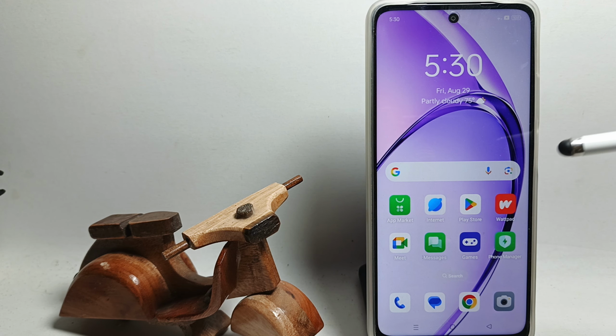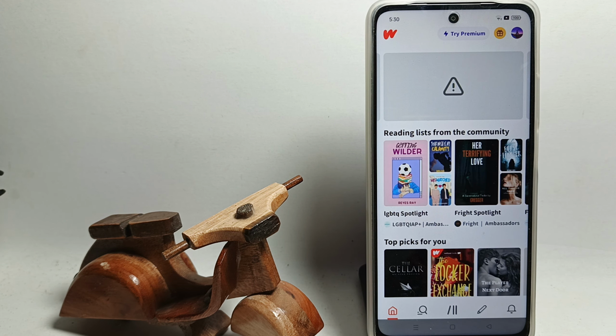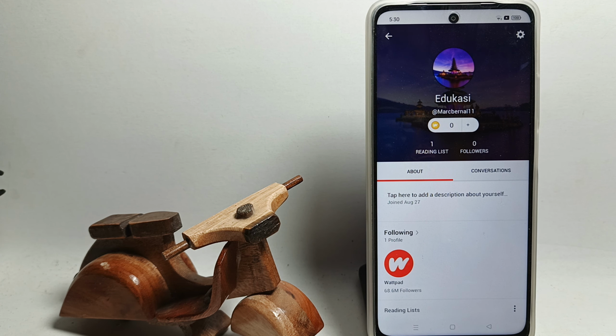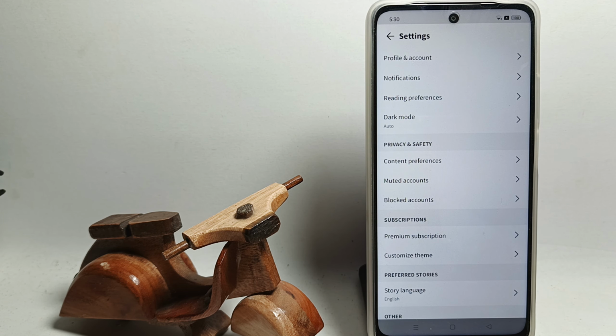Firstly, open the Wattpad app on your Android device. This is the initial screen of the Wattpad app. Next, tap the profile icon at the top right of the screen. And a menu like this will appear. Tap the Settings menu at the top right of the screen.